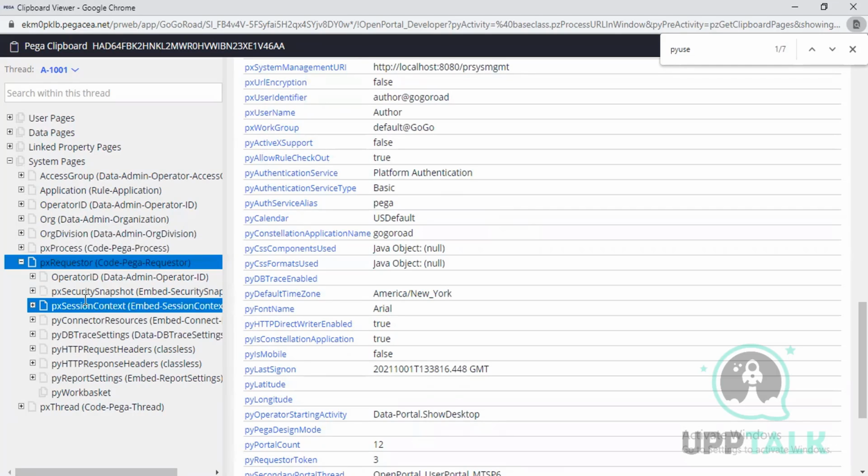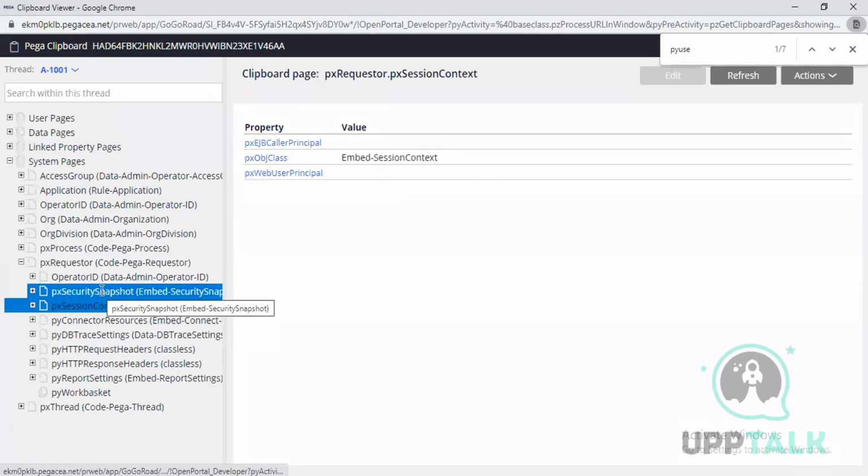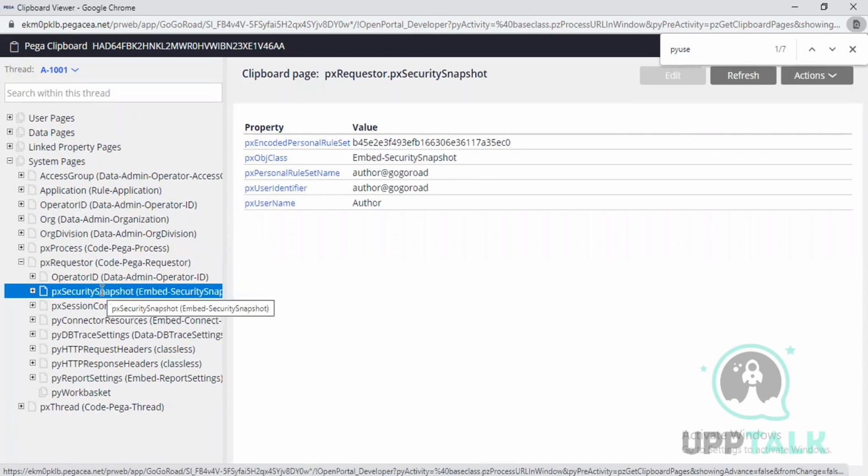You can see here the security snapshot also. These are all security related and authentication related, because all the clients are much focused on the security part, because Pega is mainly used in the banking, insurance and healthcare sectors. So the banking sector is much focused on security. So all the authentications and security related information you can also find in system pages. If you have configured any SSO or any authentication profiles, those authentication related things you can also find in the system pages.